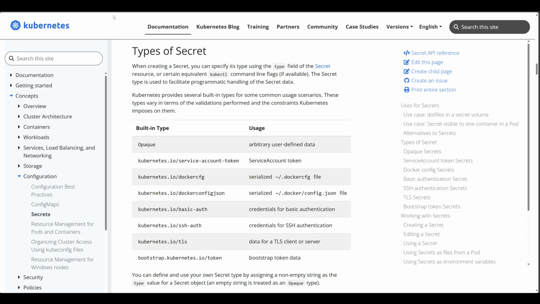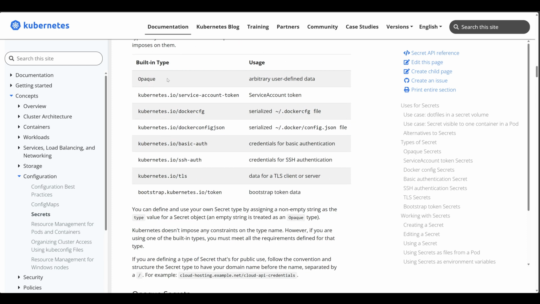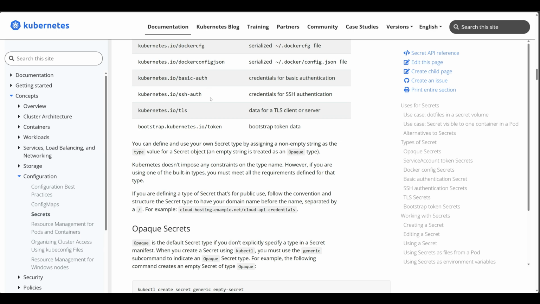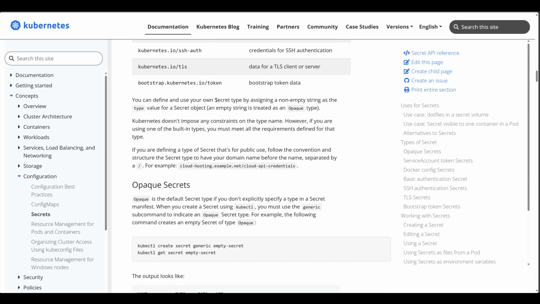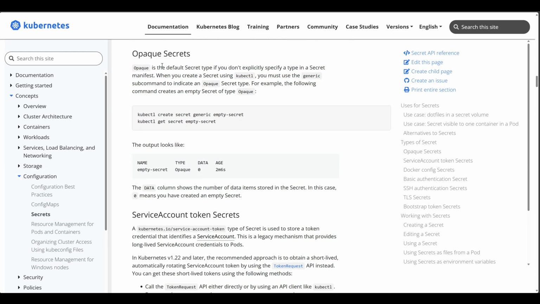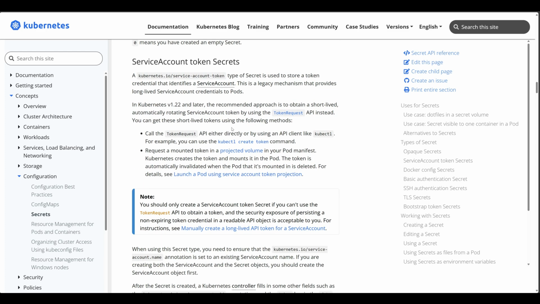Let's get started. There are many types of Kubernetes secrets. You can see there's the Opaque, there's a service account, Docker config, basic authentication, SSH authentication, TLS, and Bootstrap token data. If you don't specify anything by default, it's considered an opaque secret. There's a service account token as well that you can use. However, in Kubernetes version 1.22 and later, the recommended approach is to actually obtain a short-lived, automatically rotated service account token by using the token request API.